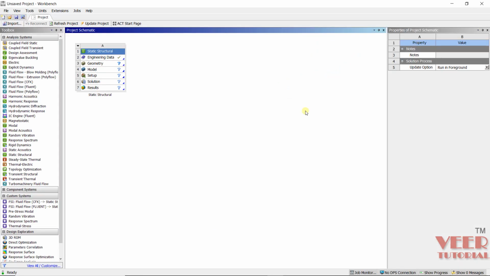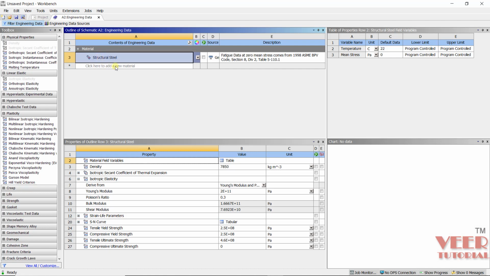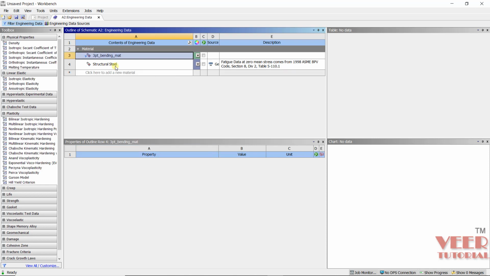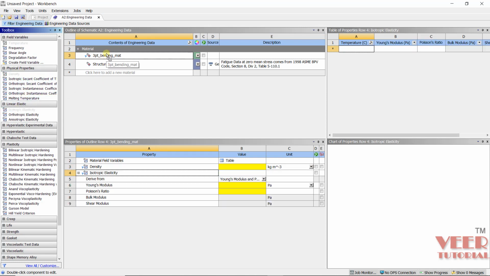So let's go to ANSYS. First of all we will have to select static structure, and then after that we need to define the material nonlinearity. For this I will go to engineering data and then edit this. Here we need to define a new material. So let's say our material is, give it some name like 3-point bending material. Press enter, and then I will specify its density and then isotropic properties, and then I will define its nonlinearity. So I will select multilinear isotropic hardening. So pick and drag this.